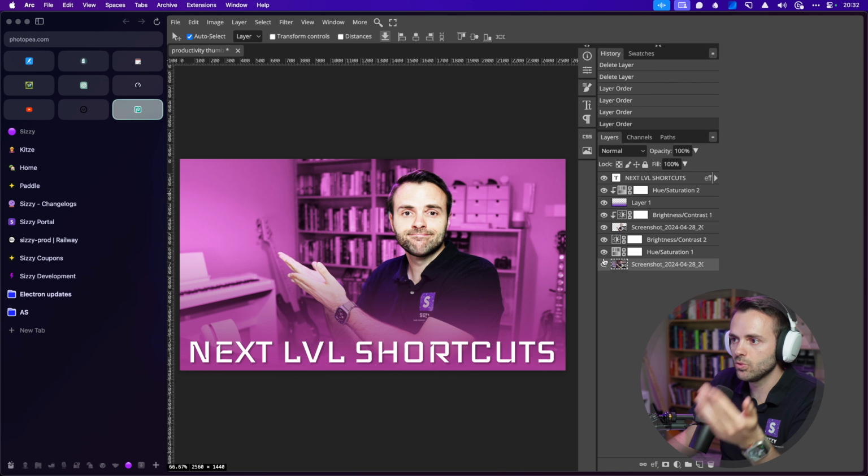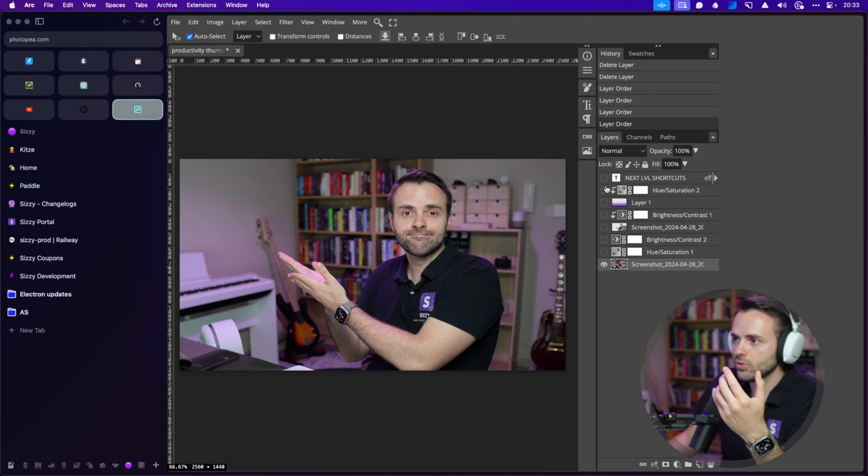Now, let me just walk you through the layers and what's happening here, and maybe if enough people comment about this, I'll share the PSD so you can use the same type of logic. So if I just disable all the layers, I'm going to show you layer by layer what's going on.